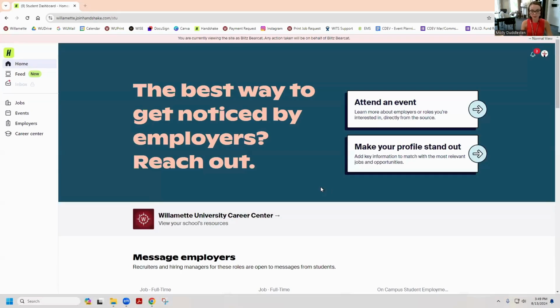Handshake can be used to find a wide range of jobs all across the country. However, in this demonstration, I'll show you how to use Handshake filters to specify your job search to only show on-campus employment opportunities. For the purpose of this demonstration, I'll be using a fake account named after Blitz the Bearcat. So this first web page might look familiar to you. This is the home page that students should see on their Handshake accounts when they log in.